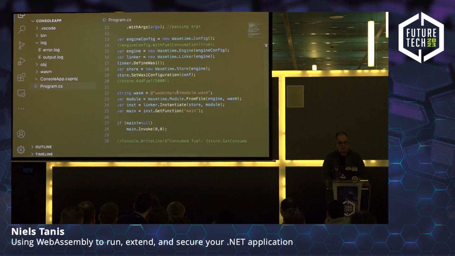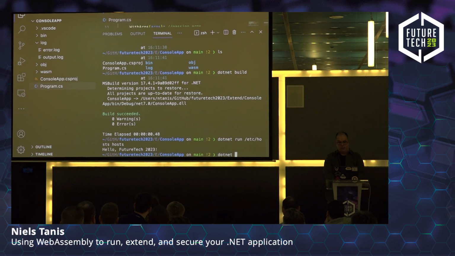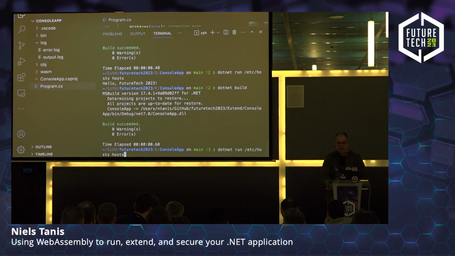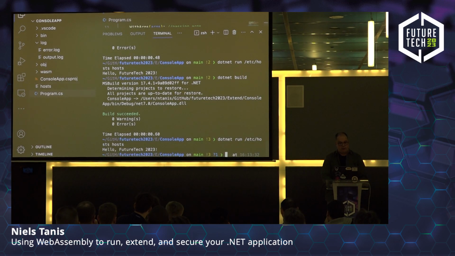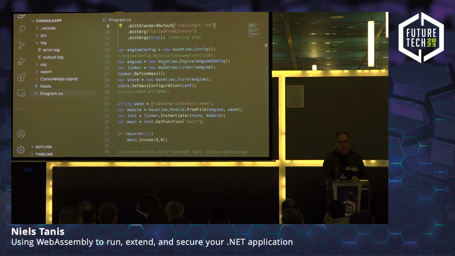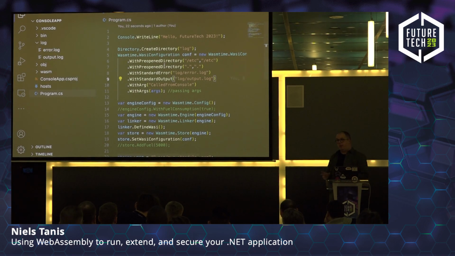So right now, once more, let's say .NET build, just to be sure that I haven't mistyped anything. That's good. If I now say copy it, we should have the file up here, right? And that's here. This is the same file, I'm not faking it. This is the file that it copied from my system, because I gave it explicit access. So this allows us to run WebAssembly inside our .NET application as a composite and then have a module.